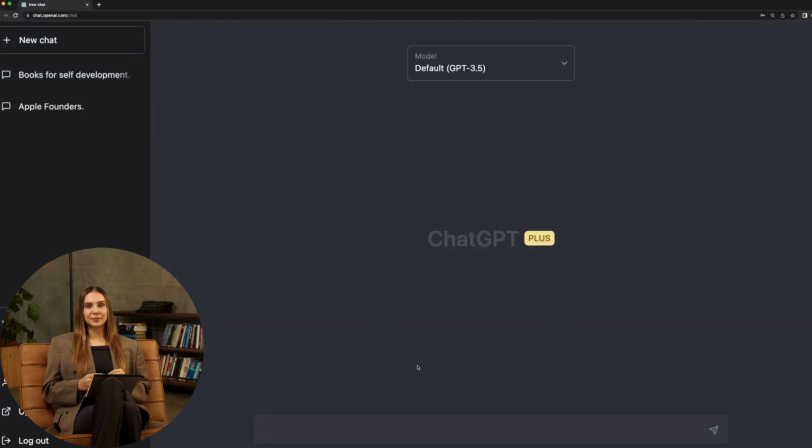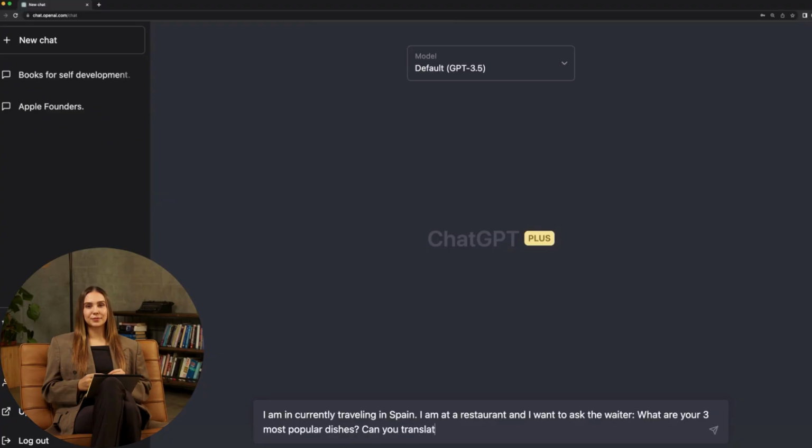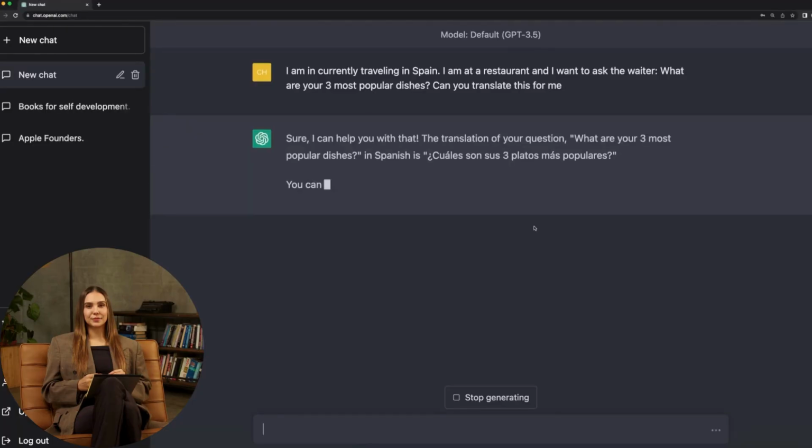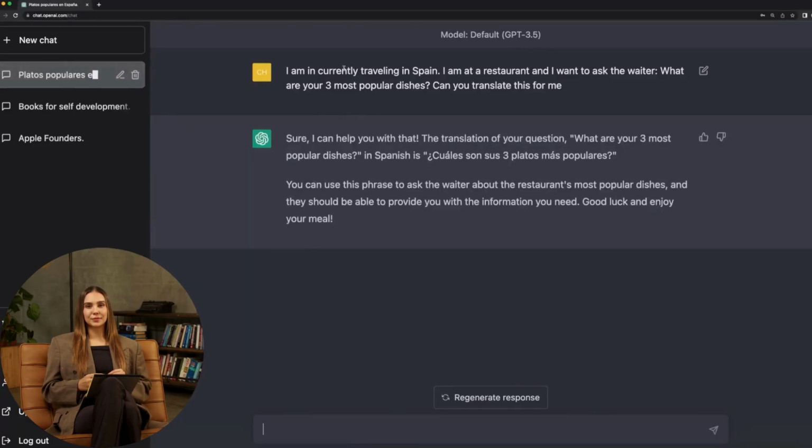So let's go ahead and try that right here. What I like to do is first give ChatGPT some context. So I'm going to say something like, I am currently traveling in Spain. I'm at a restaurant and I want to ask the waiter, what are your 3 most popular dishes? Can you translate this for me? Of course, you can ask the same exact question many different ways, but this is just how I've asked it in this situation. You can see it knows exactly what I'm asking for. It has that context and it's going to give us the translation, which is this right here.